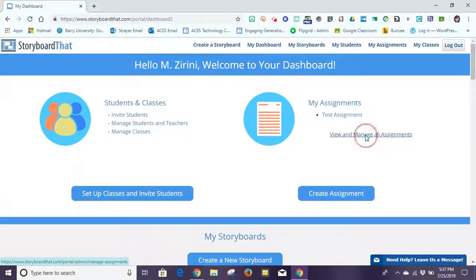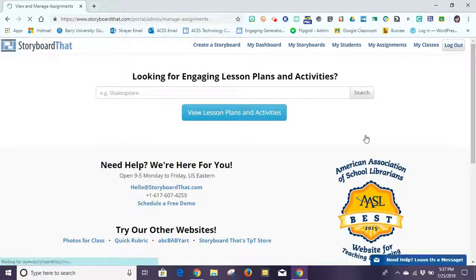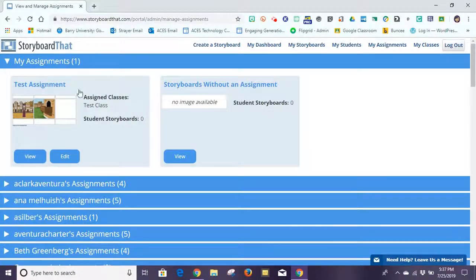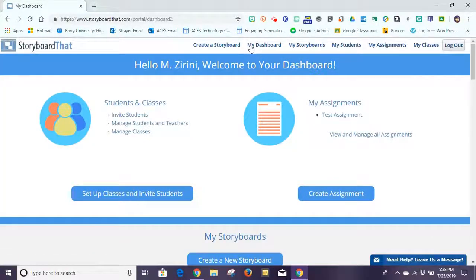If I want to view and manage my assignments, this is where I would go in, and this is where I can view and grade or look at my students' work. That's where they're going to appear from here on out. Every time students turn in work, it's going to automatically go into whatever assignment they saved it to.